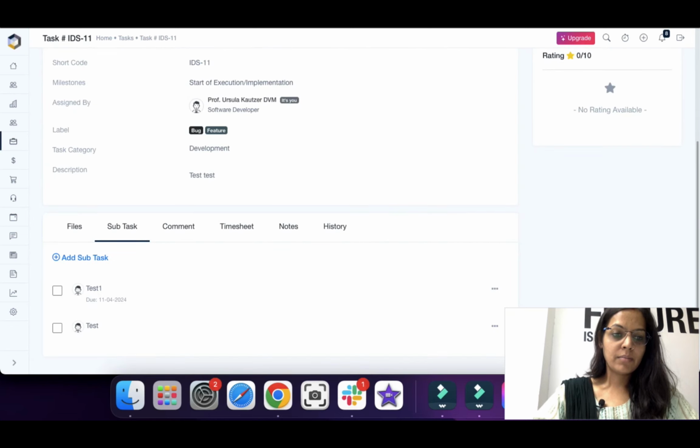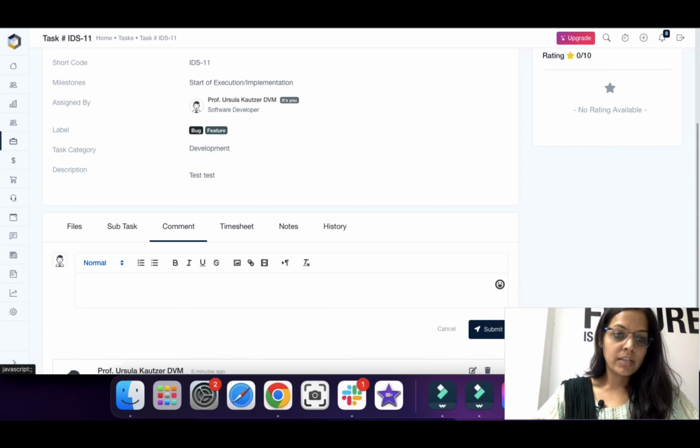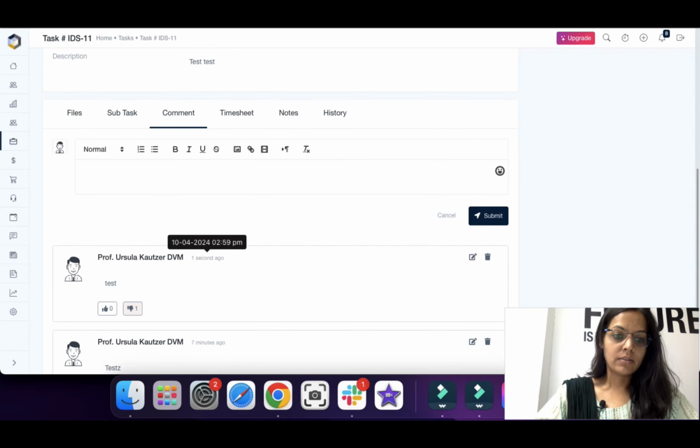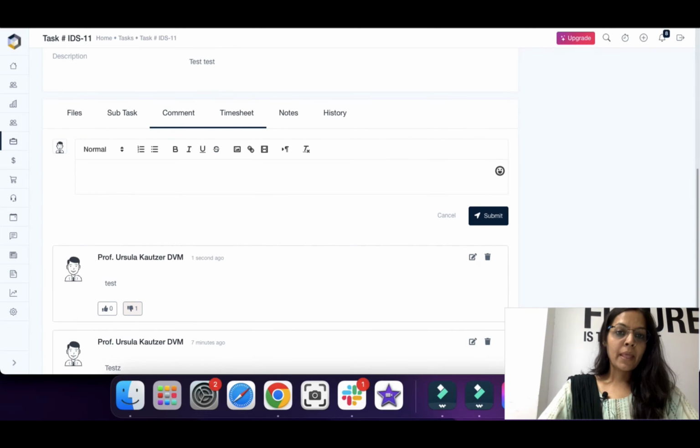If it is not completed, then it will look like that. If you want to make it complete, then it looks like this. Now we will jump to the comment part. You can add a comment like this, and you can like or unlike by clicking on the thumb icon.